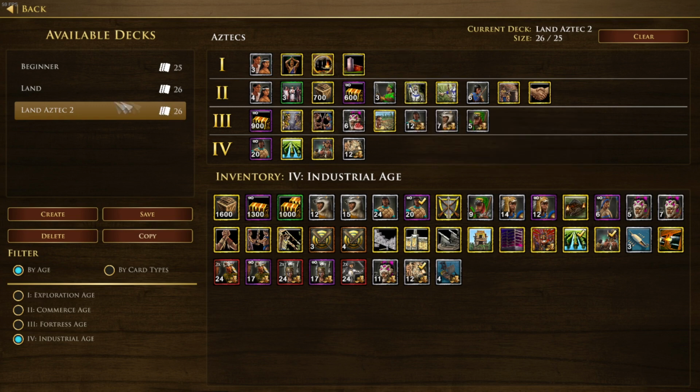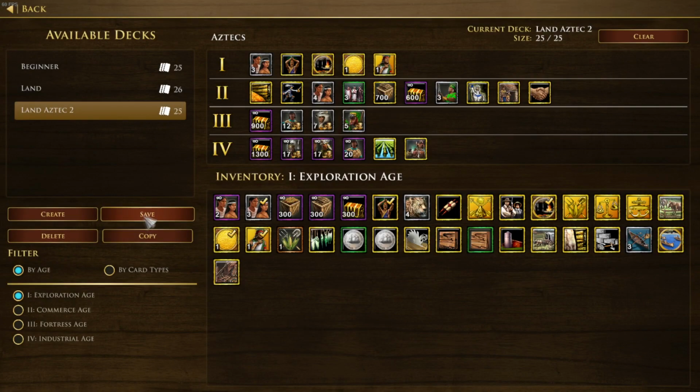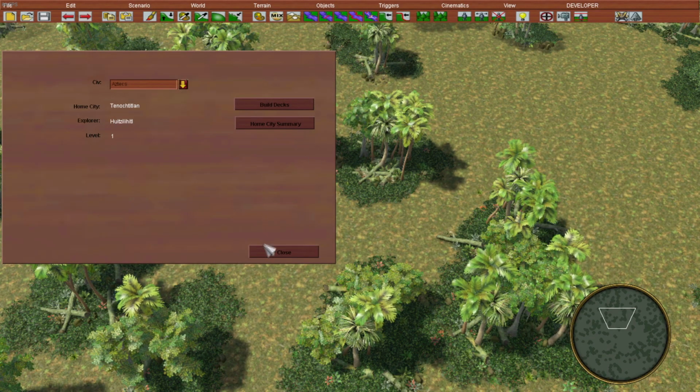Now I know it says 26 cards for Aztec. Once you actually play the scenario, it'll just get rid of one of those cards. I don't know why it's like that. I guess they never fixed it or changed it or whatever. Anyways, so that's going to be my Aztec deck.